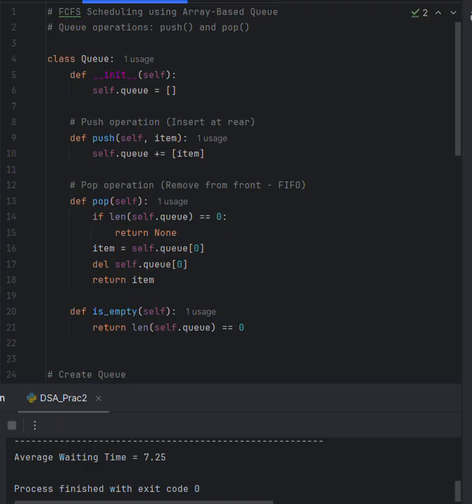The push operation, which is def push(self, item), is used to insert a process into the queue. Item represents a process like P1, which is the ID, and 5, which is the respective burst time of the process ID. self.queue += item adds the process to the rear of the queue. For example, initially the array was empty, and after push P1, 5, the P1 process ID gets into the array.